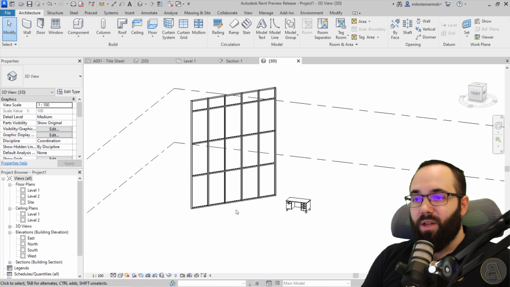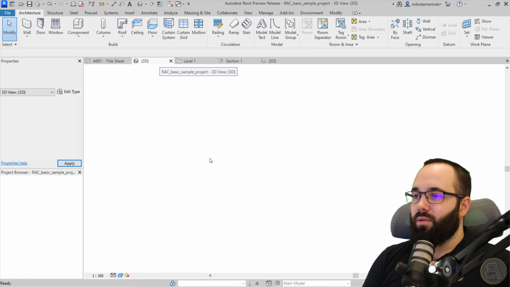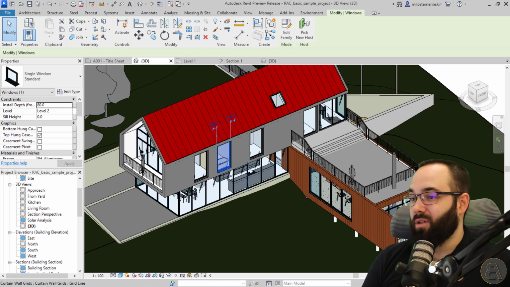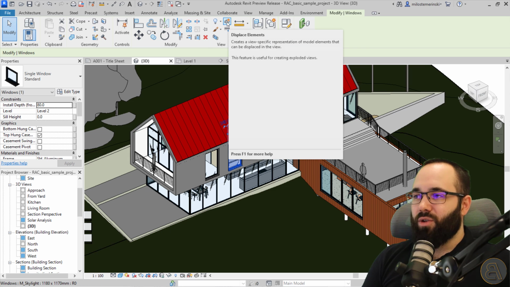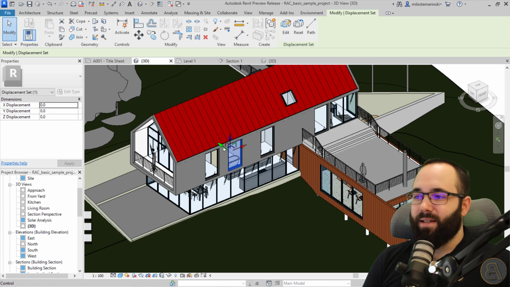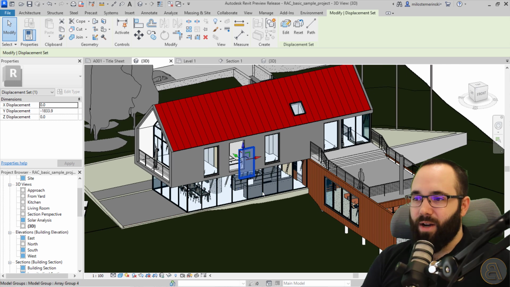Next, we have additional options when it comes to displaced views. If you don't know, you have this option, displace elements. What this allows you to do, if you select this, is move elements around, and then you can create diagrams of the whole construction of the building. Then you can reset that.